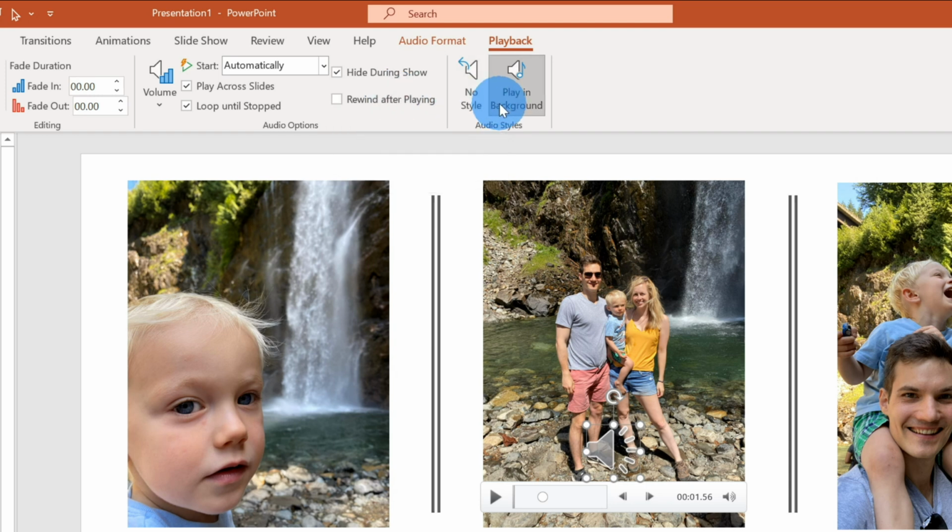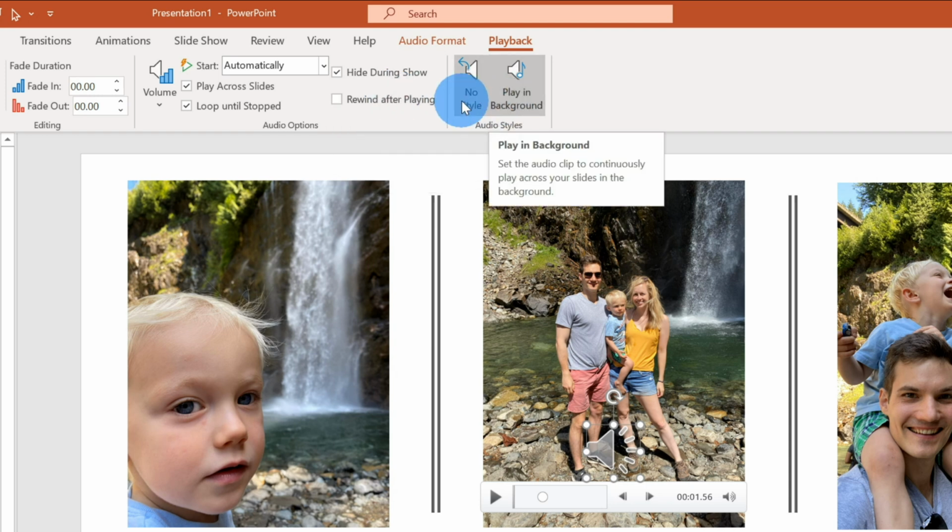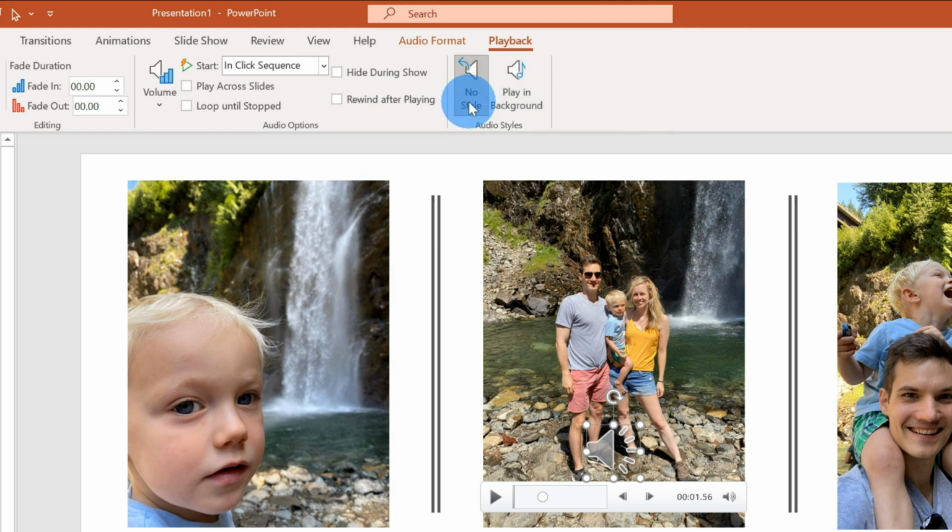Now earlier we clicked this play in background button. If I click back here, no style, that'll remove all the different settings or changes that I made to my audio. If I click back on play in background, you'll see one thing that it does is it simply selects all these different options for me.